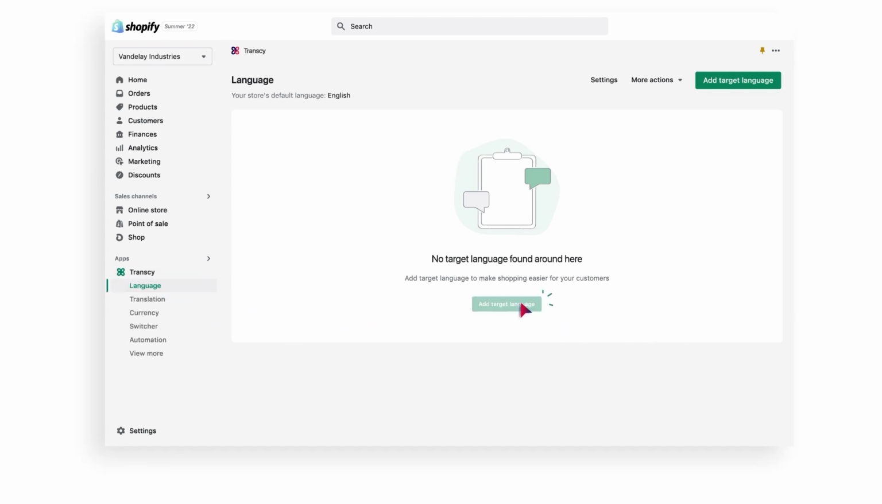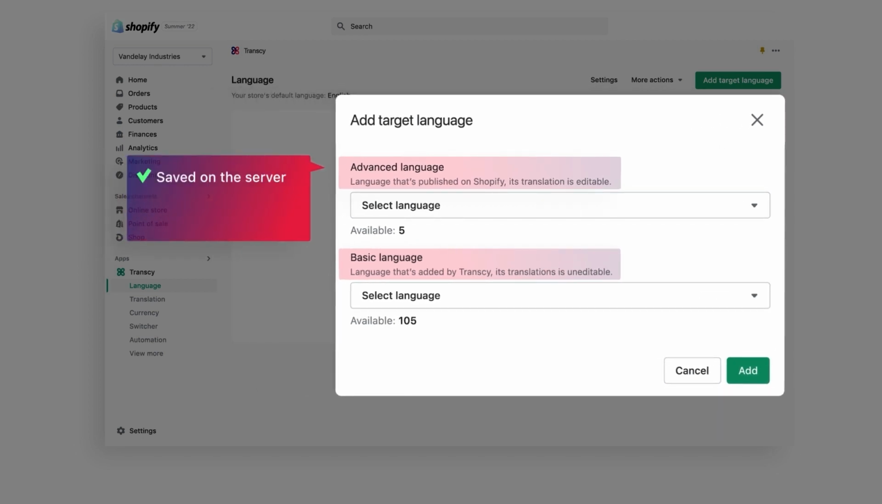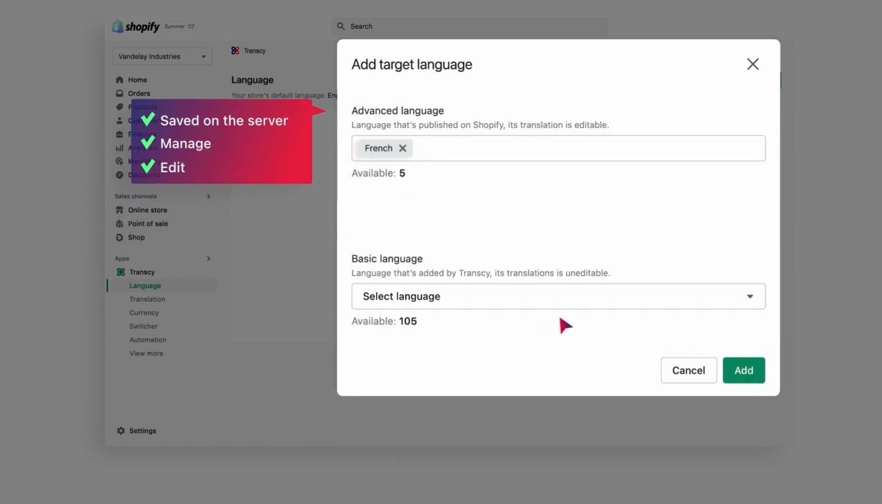Click Add Target Language button. Choose the target language you want to add. Depending on your subscription and purpose, you can choose to add basic language or advanced language. For advanced language, all your translation will be saved on a server. You can manage or edit them in the Manage Translation section.